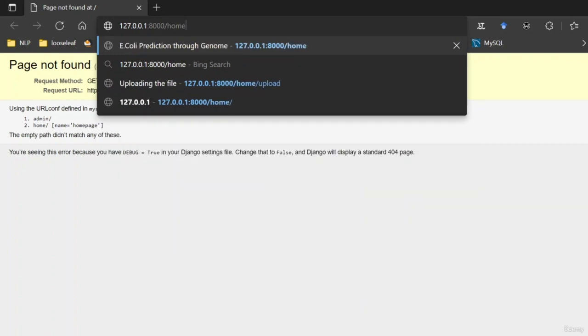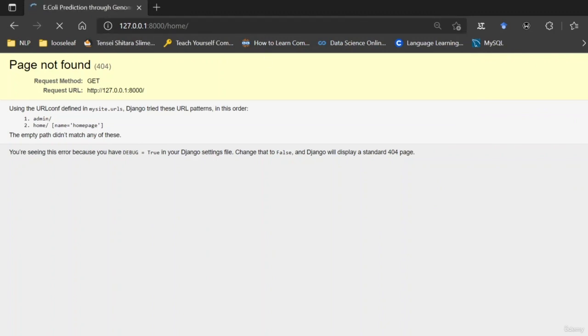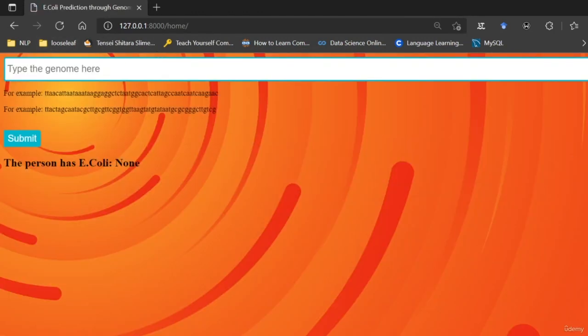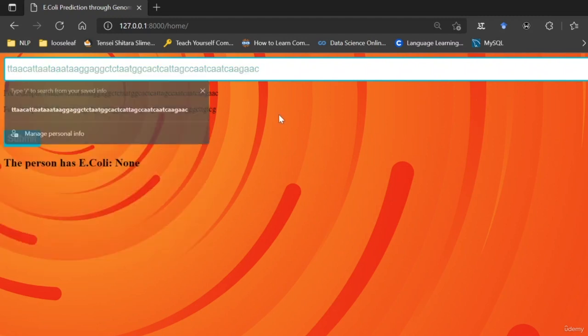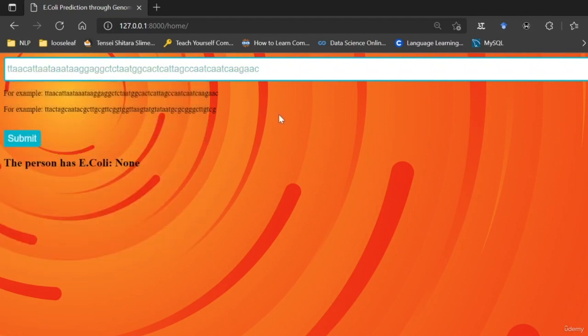So if I go on home now, you can see that the page is loaded here, right? You can see the page is loaded. Now if I just type in my sequence here, again the sequence should be of the same length because the promoter sequence is of a specific length, right? And even the model is trained on a specific length sequence. So let's say I've just put that here and I click on submit.